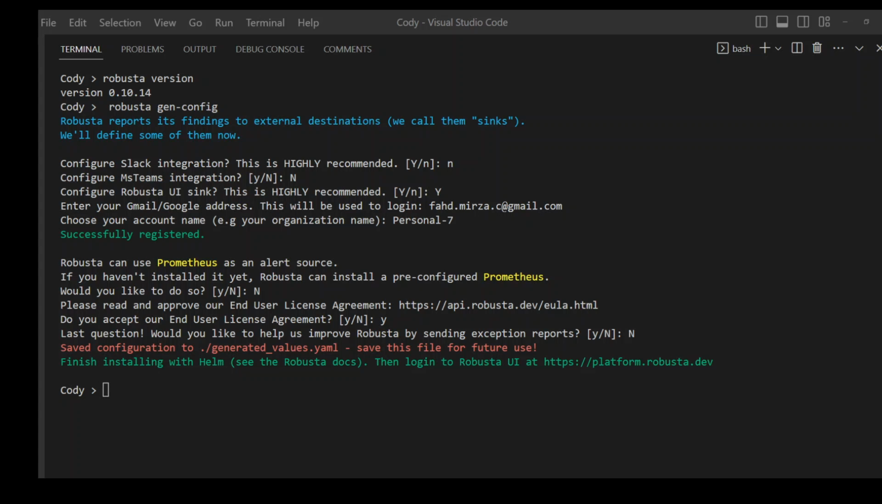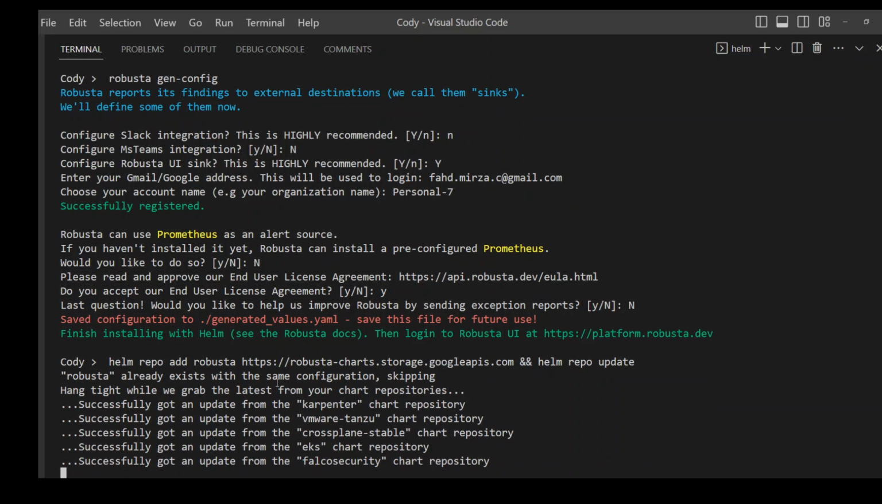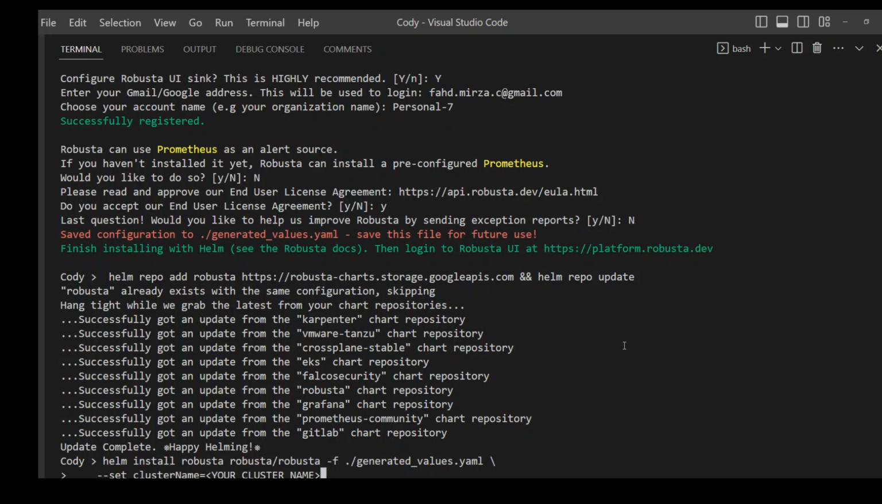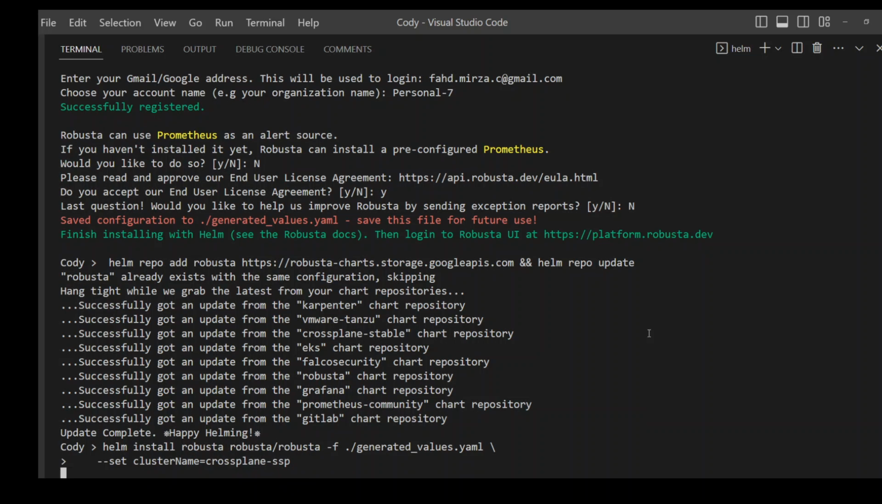The next step is to add the Robusta helm chart repository. This will simply update all my repos plus install my Robusta repository, which is done. And then the next step is to use the helm command to install Robusta on this cluster. All you need to do in this command is to mention your cluster name. That's what I just did, and now it will go ahead and provision some of the Robusta resources, which are basically 2 pods, which it will install.